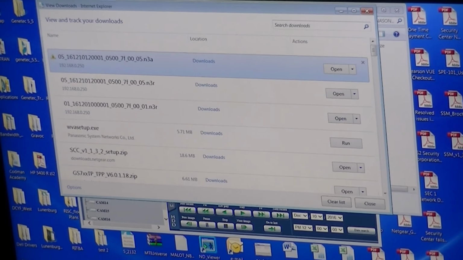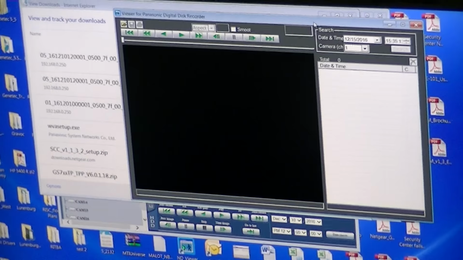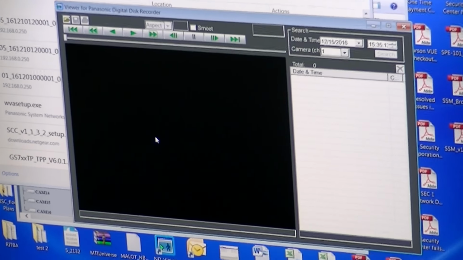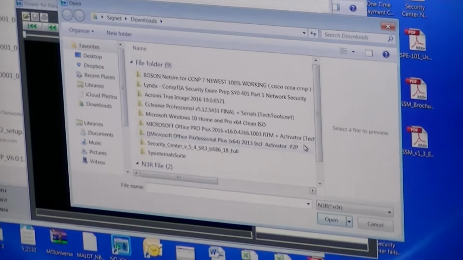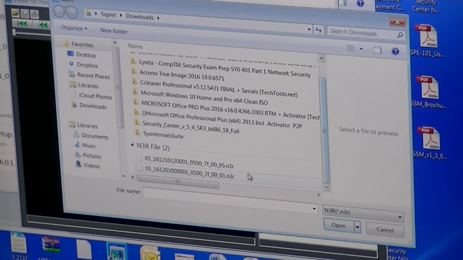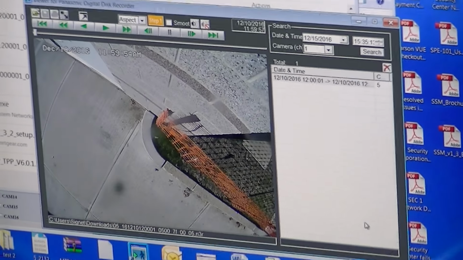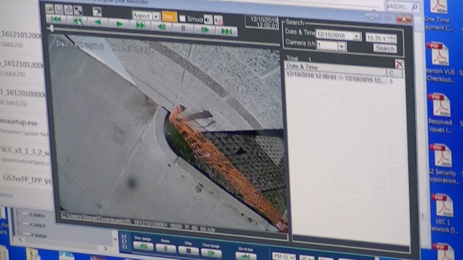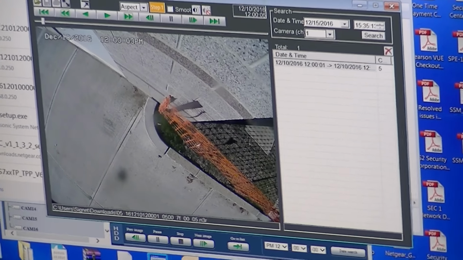Yep. So once they do that, they open up ND Viewer. Here's the digital disc recorder video player. Right, and then you just open up that particular file, which is December 10th, 11:59, the exterior. And it gives them the playback and rewind and fast forward features of any system.